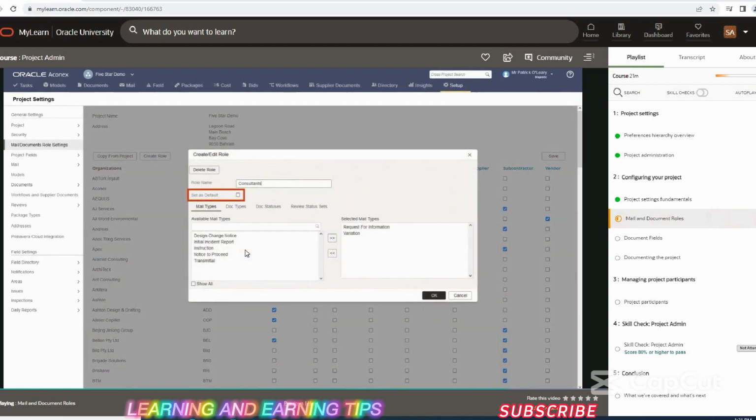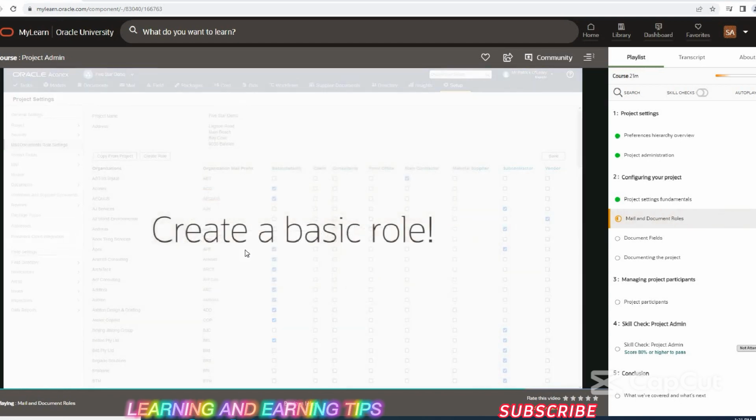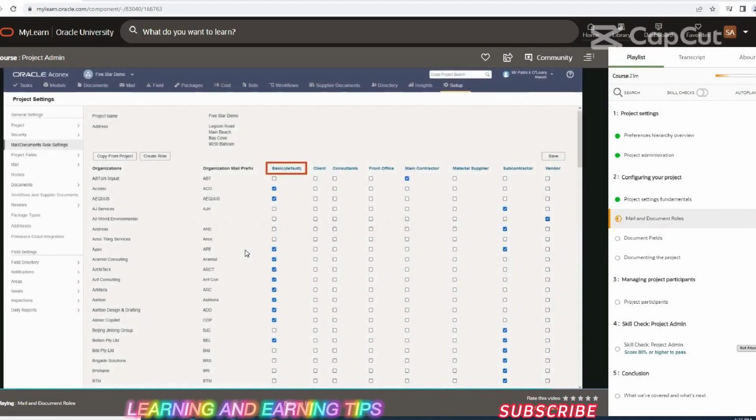The checkbox here means that any newly invited organisation will automatically be assigned this role. We recommend that you create a basic role that has the bare minimum types added to it and then make that the default. Like this one here. That way, if you forget to assign them, at least they'll have access to some basic document types and mail types. Finally, there is the Copy From Project button. This can be a big time saver if you've already spent some time setting them up previously.